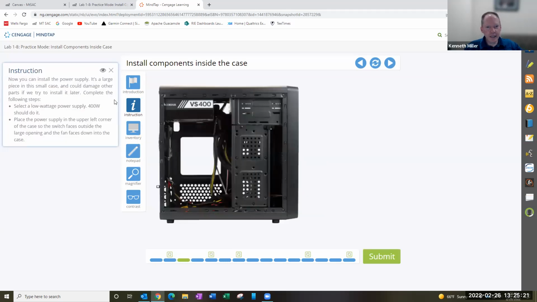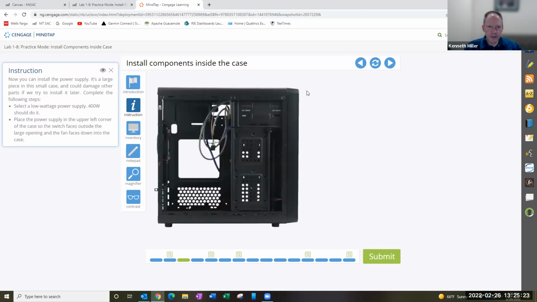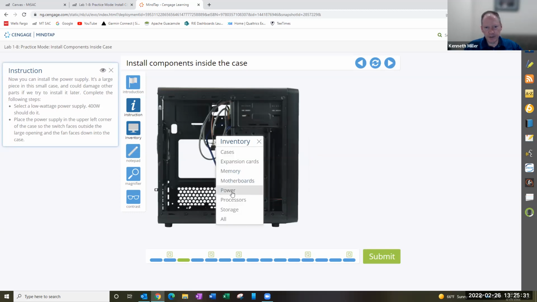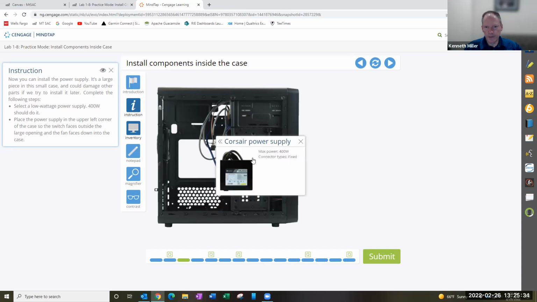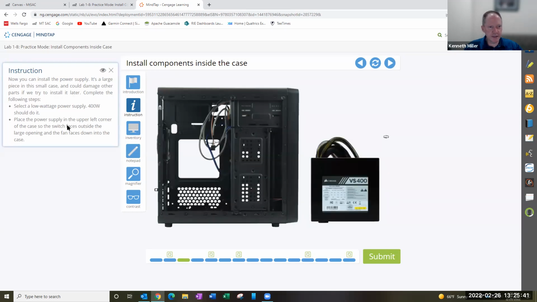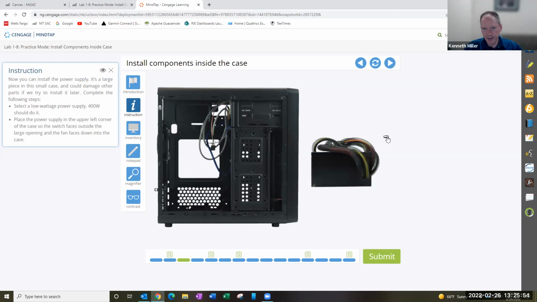All right. So now it says, select a low wattage power supply. So if I come into the inventory, come back over here to power, and it says 400 should do it. So there's a 400. I'm going to check this. It says place the power supply in the upper left corner, which is up here, of the case. So the switch faces outside the opening. So here's the switch down here. So I want to get that so it faces outside the opening.